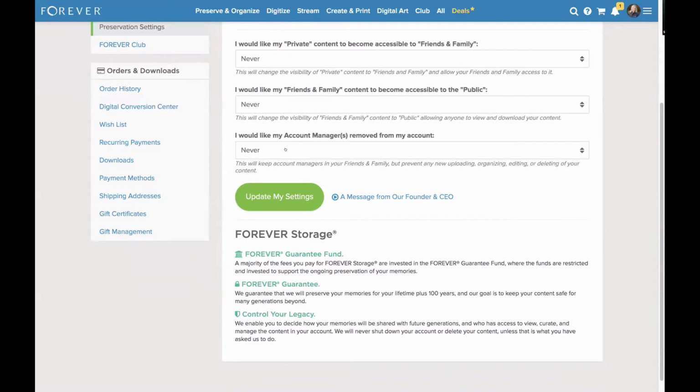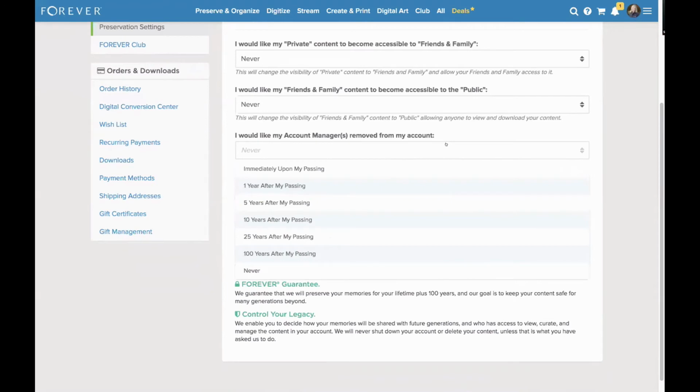And then the other thing is you have account managers in your account, and we'll talk about that on down the road too. But an account manager is someone who can come into your account and do work. They can tell the stories behind your photos. They can add tags. They can do some work in your account. So you're giving maybe your child permission to come in and do some of that. But this is just saying, do you ever want to remove your account manager from your account? So your account is set, locked, and can't be edited or changed, and is there for future generations to see without any editing.